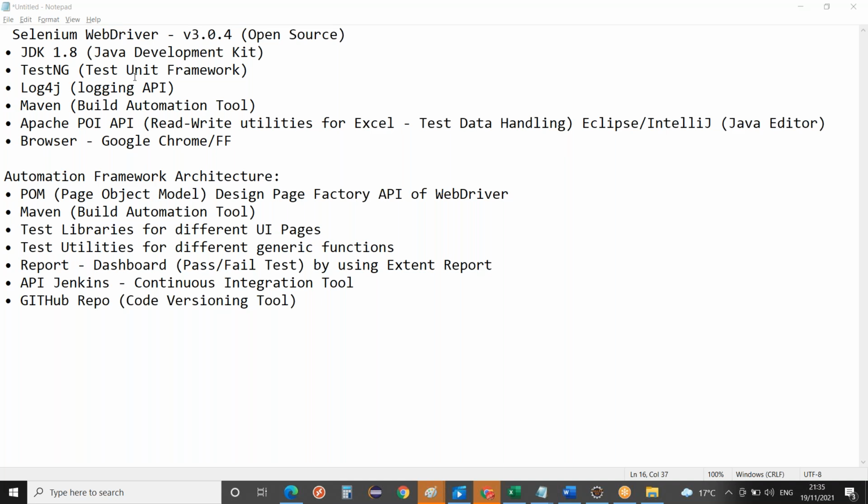This is the framework architecture that we are going to use, and you can use it in combination with page factory. Page factory is again a new concept, and we have to see what page factory is. The page object model can be used with or without page factory. We also have Maven as the build automation tool, test libraries for different UI pages, test utilities for different generic, reusable functions, a report such as a dashboard or Allure report, whichever you are using, the Jenkins tool, and the Git repo.